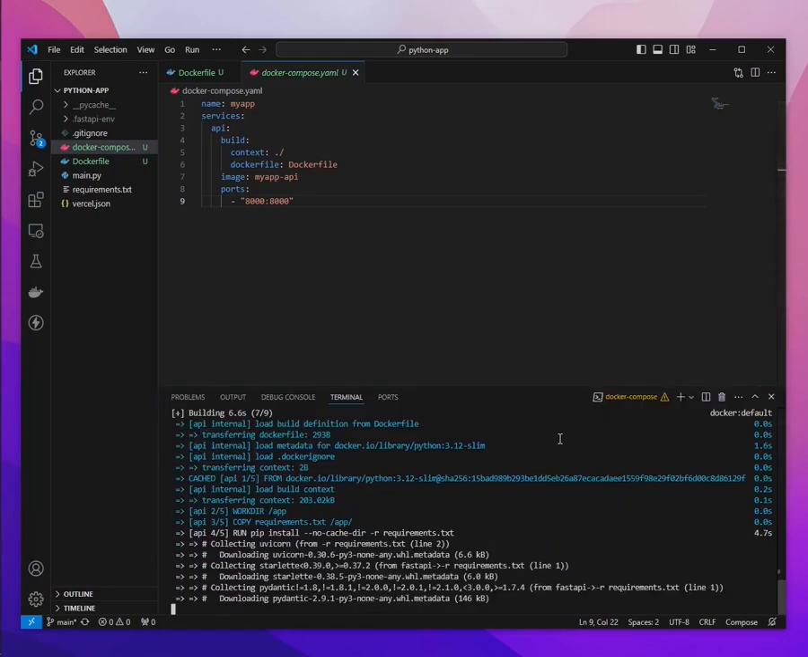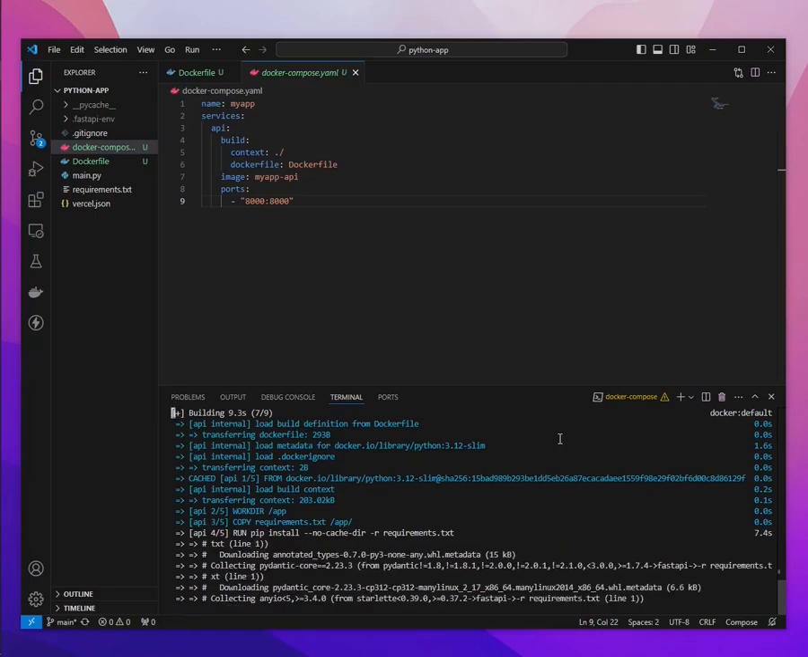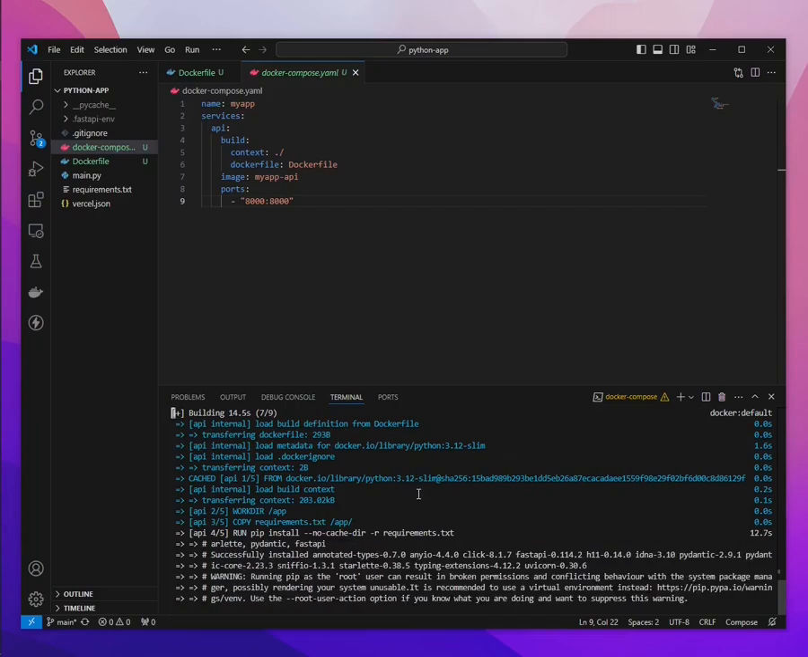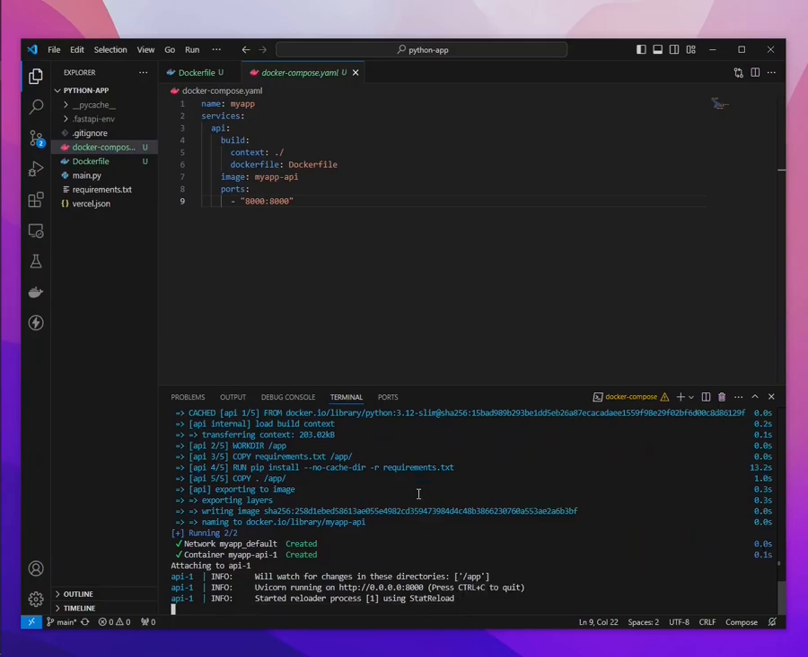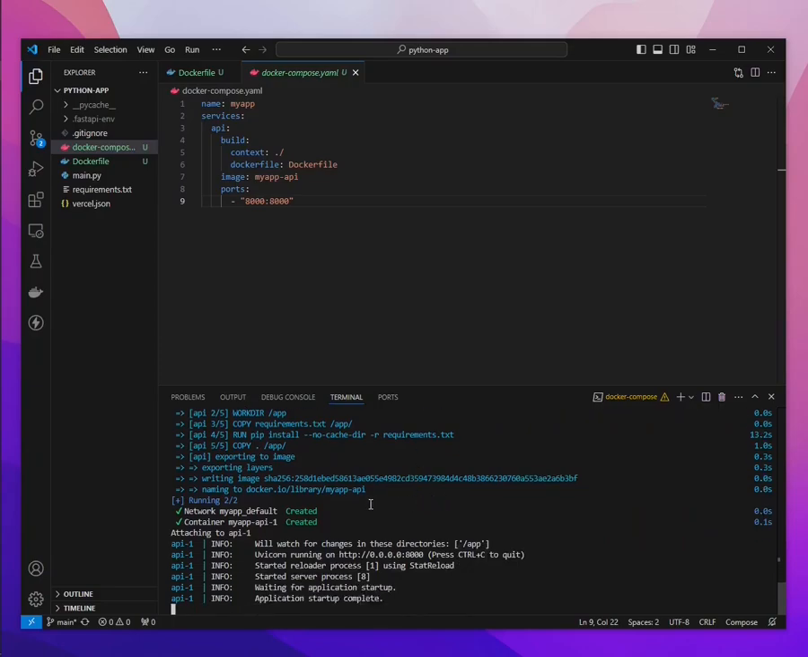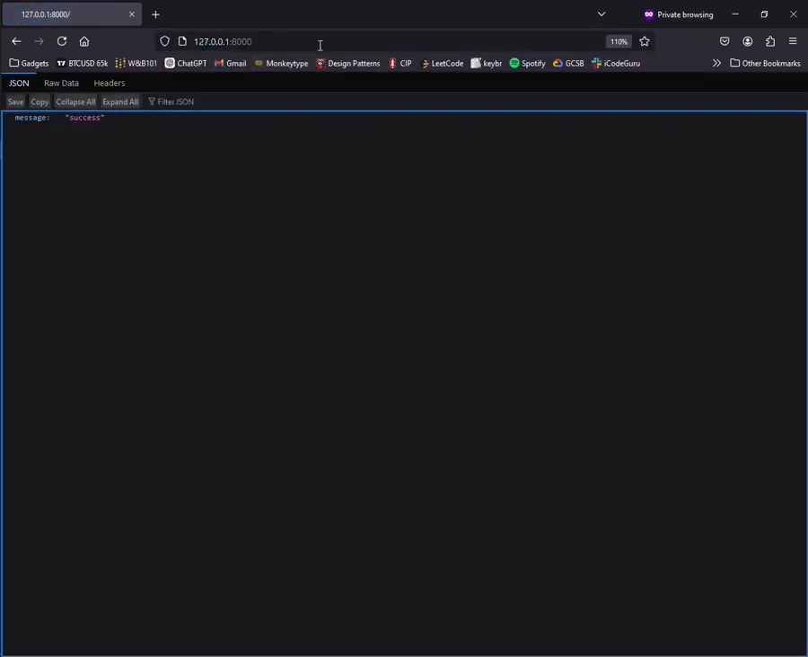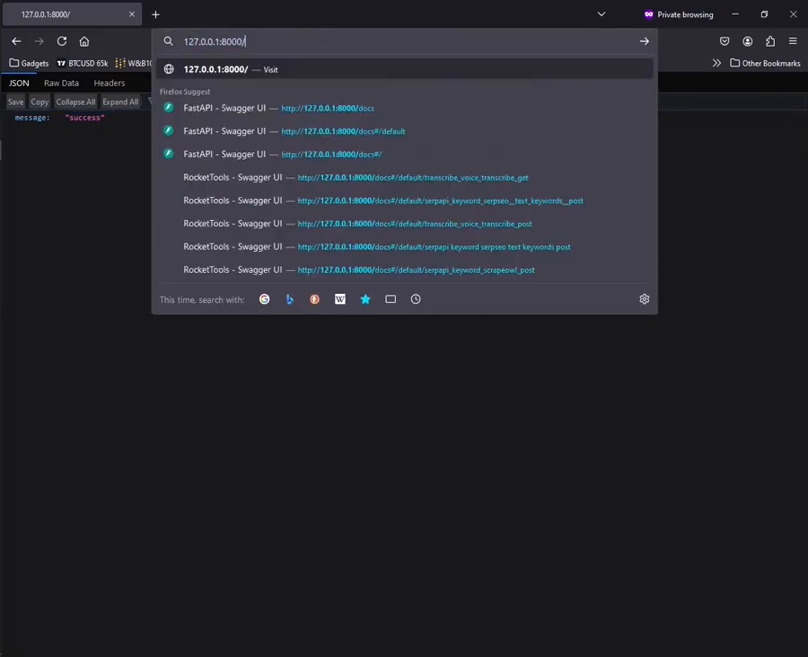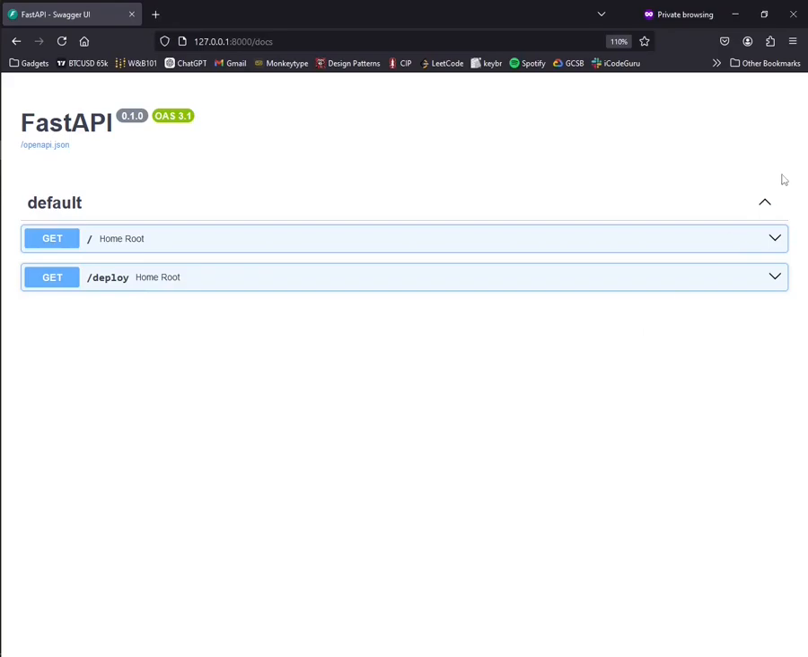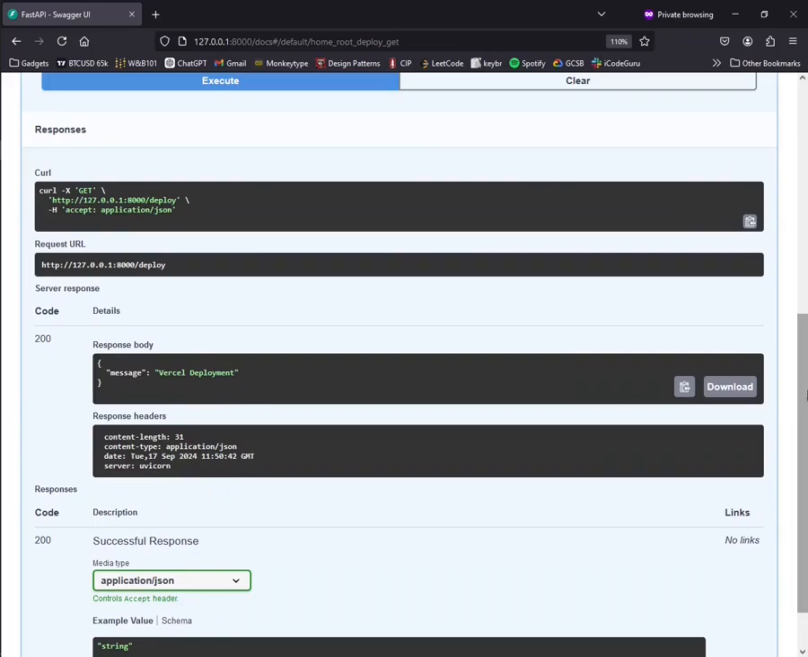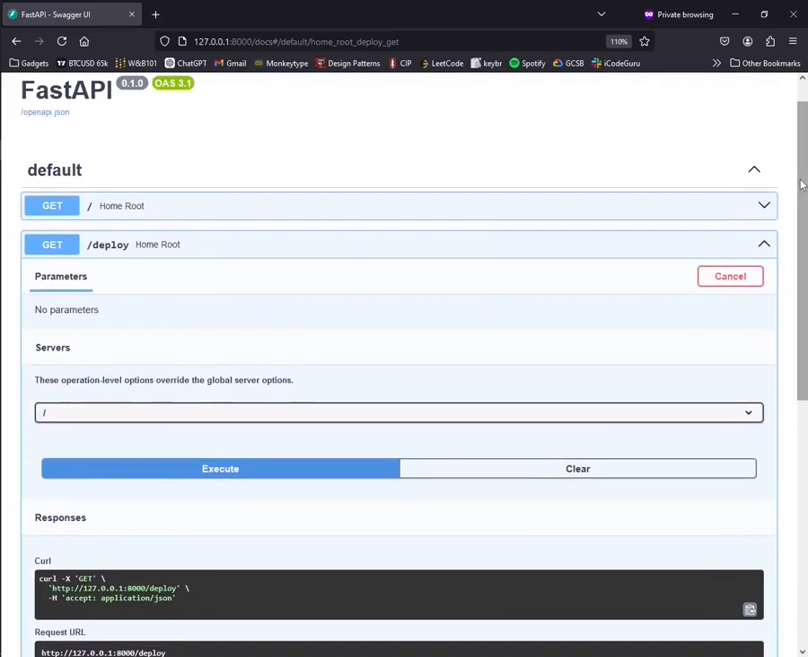It will start creating the image and install all the dependencies in our container. So it's finally live. Now we can head over to our browser. Here we can see our server on 8000, it is live. We have our endpoints here and they are just live.